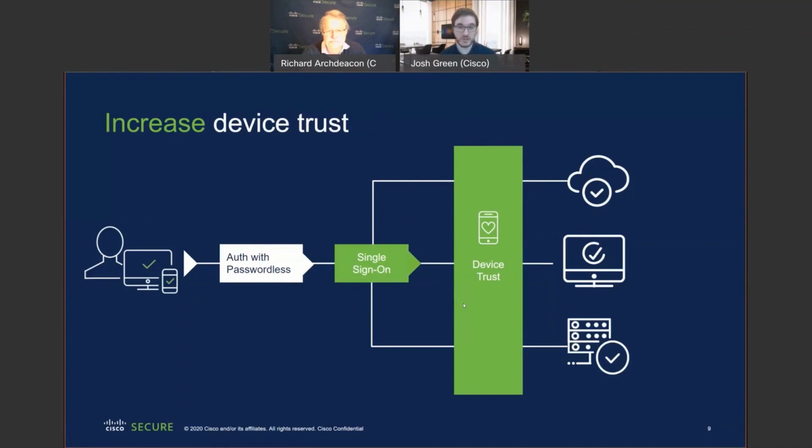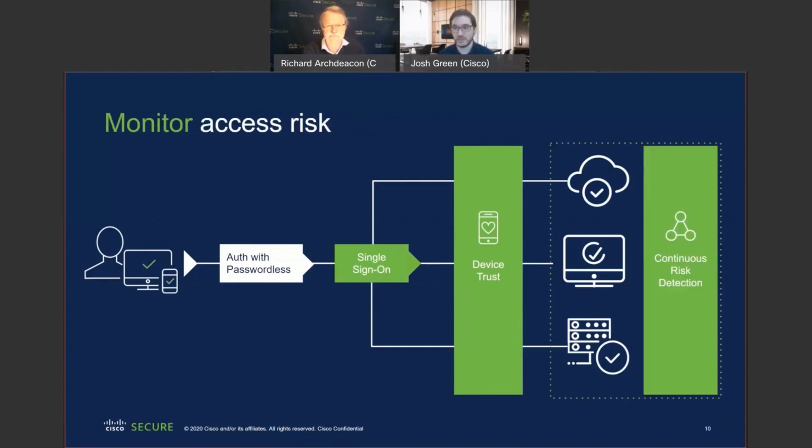And then can we just walk away once we've logged you into that application and say, job done, good to go? We could, but we shouldn't, right? We should have continuous risk detection with policies that are specific to each application, because what we might allow on application 1, we might not want on application 3.